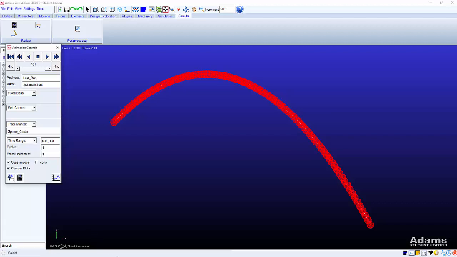So let me first remove this superimpose and run the simulation again. So you can see only we have the trace of our marker.